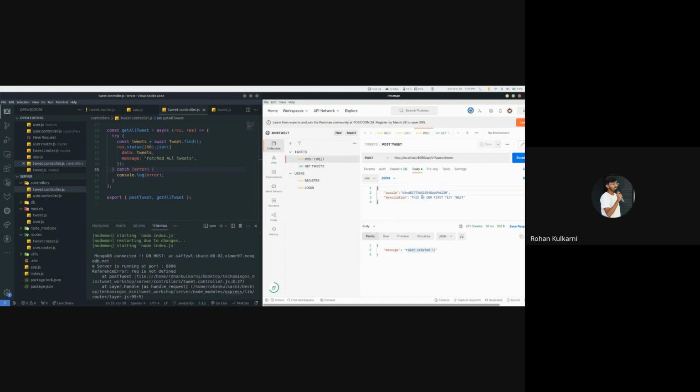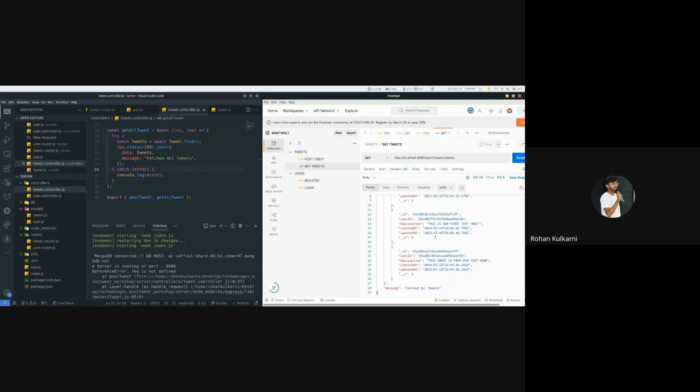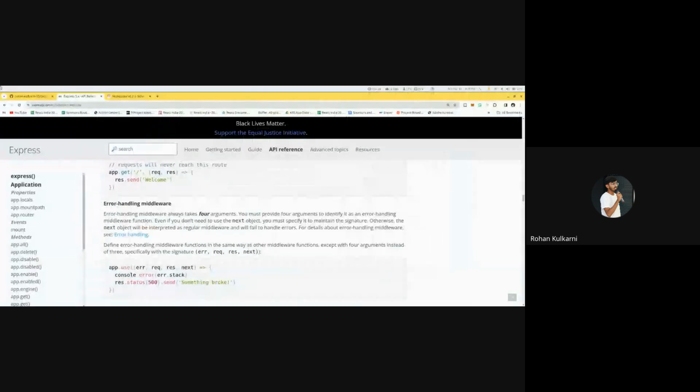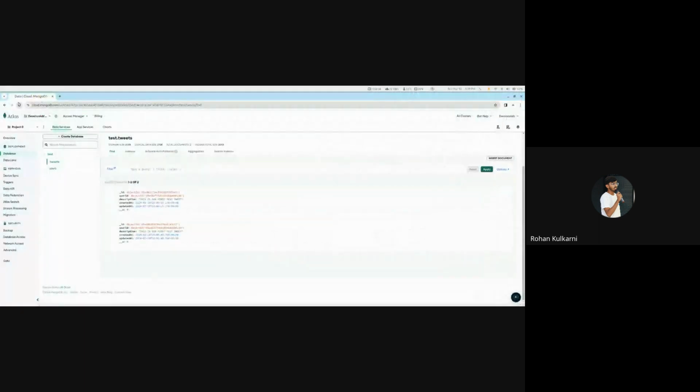Then we will go to our post tweet. We will replace the ID and we will write, this tweet is from our test user. Okay, and then we will send it. So we got the message tweet created. Then we will get all the tweets and see. We got the tweet also. This tweet is from our test user. Getting it? So this is our both tweet and user routes created. Now we will check if the other tweets are getting updated into our database.